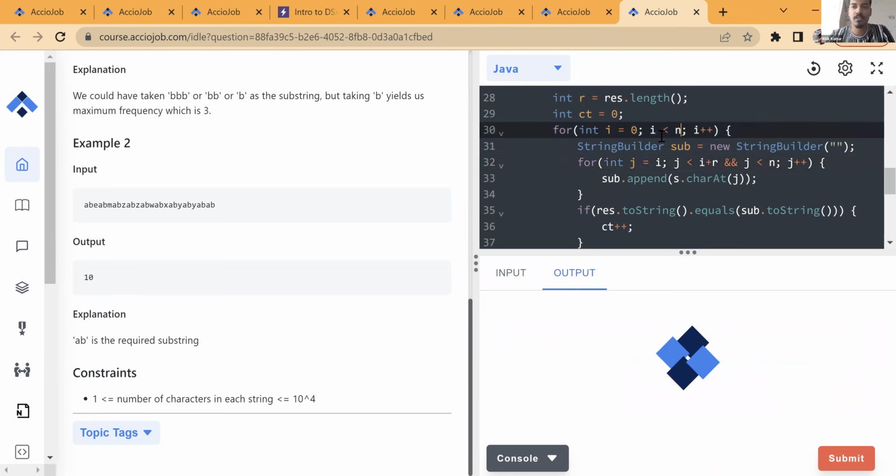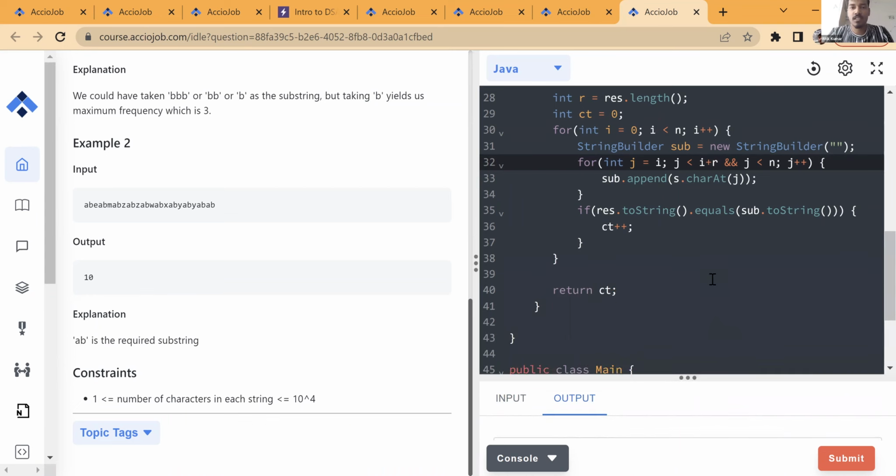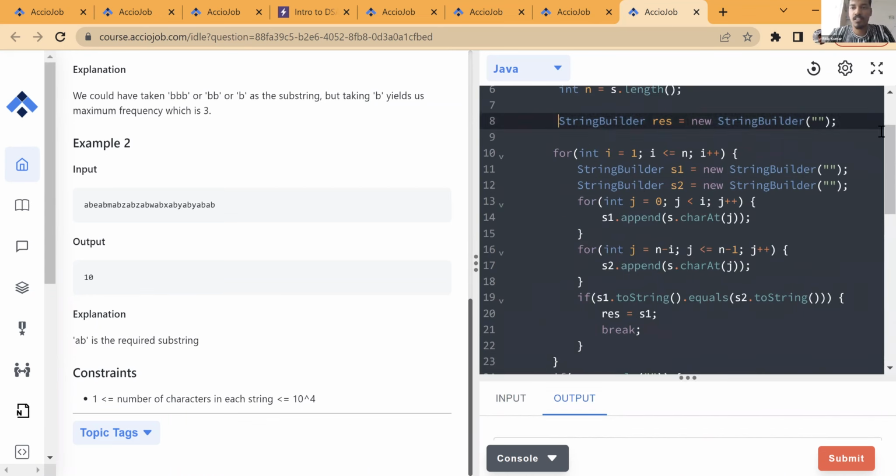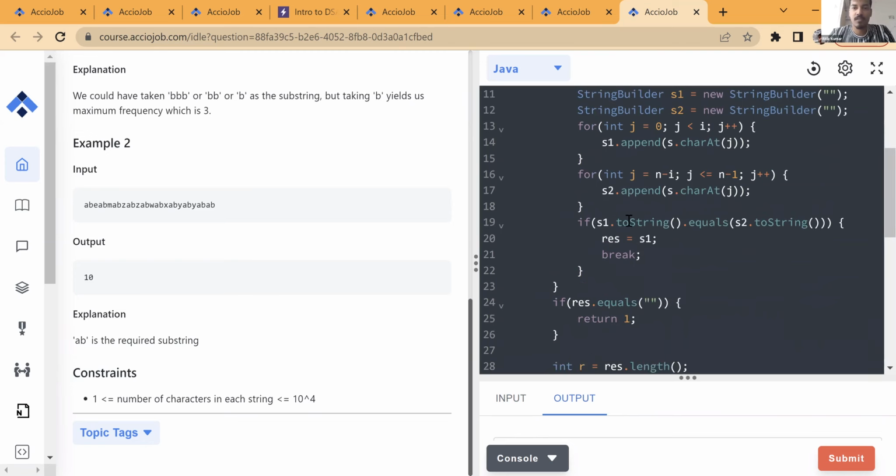Yes, n minus r should be the scenario, or you can check for directly less than n, that's fine, right? Okay, let me explain what we did. There is nothing changed, same logic, just that we have taken this result as string builder. There were some problems of string. We just converted it to string before comparing with equals. Equals, I guess, is not working for string builders. So now we are converting to strings, comparing it. We are storing that result, same thing.